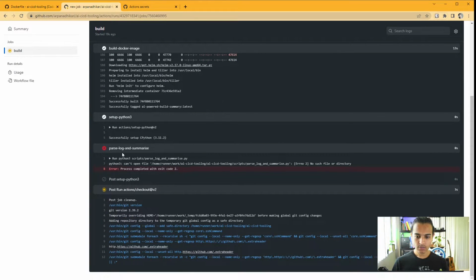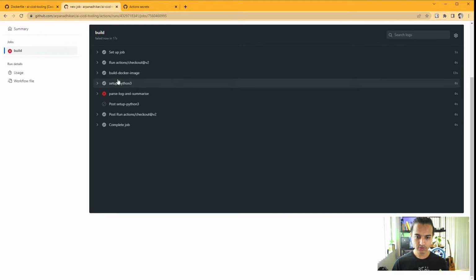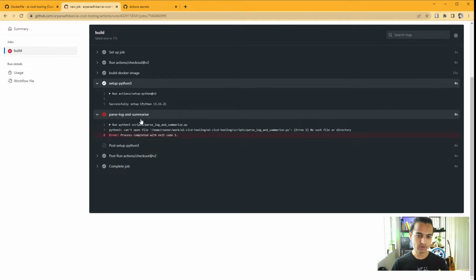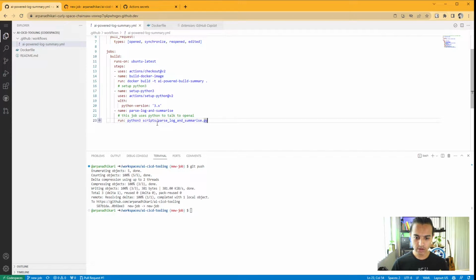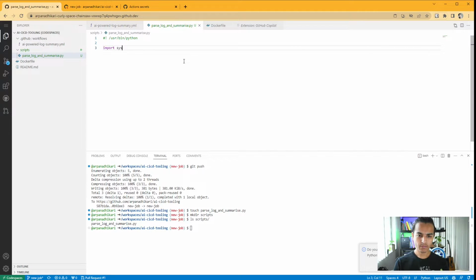Okay. Parse log and summarize. So Python successfully set up, which is good. The parse log and summarize step failed, which makes sense because we don't have a Python file yet. So let's look at this file. So let's create this file. Import sys. Yep. Nope, we don't want to import re. I don't know what that is.